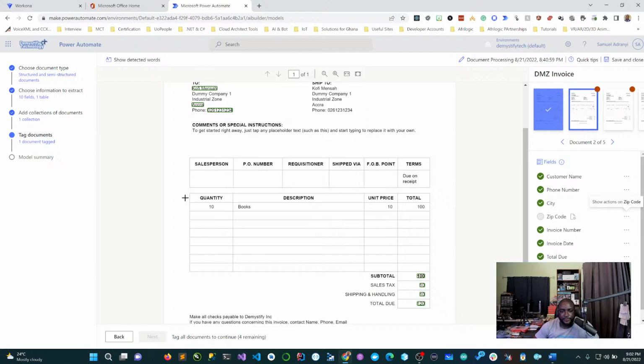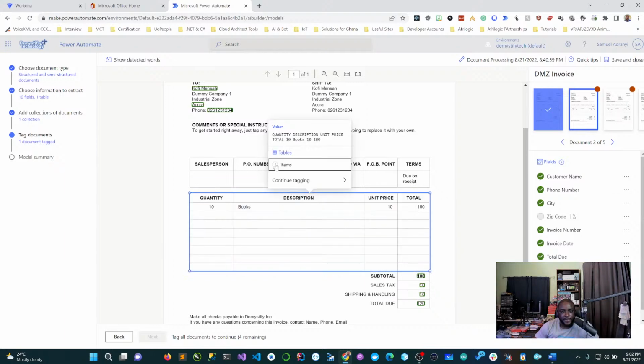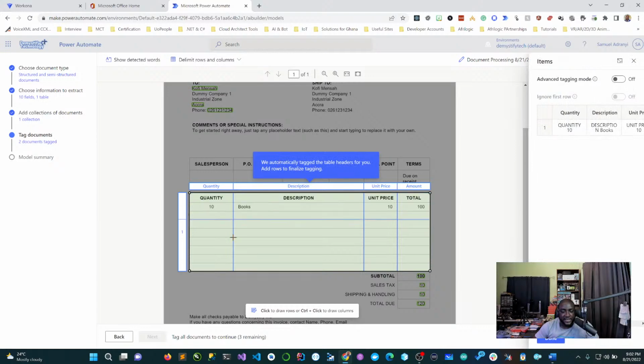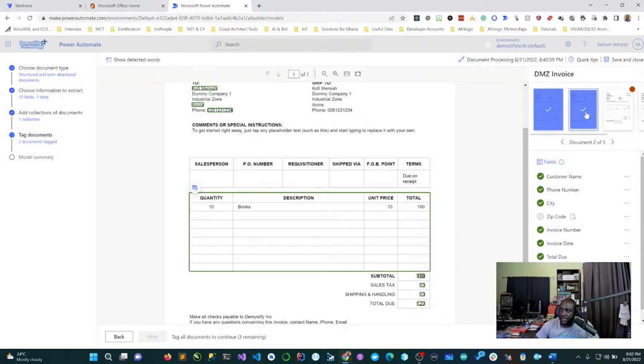And then again, we select this whole table, and then we say this is the items. And just like we did, just click on the rows. I can choose not to do anything again, and you see that it's pretty much figured it out. I can say ignore the first row. It's picked the records, and you see quantity, description, unit price, it picked it, and I can say done.